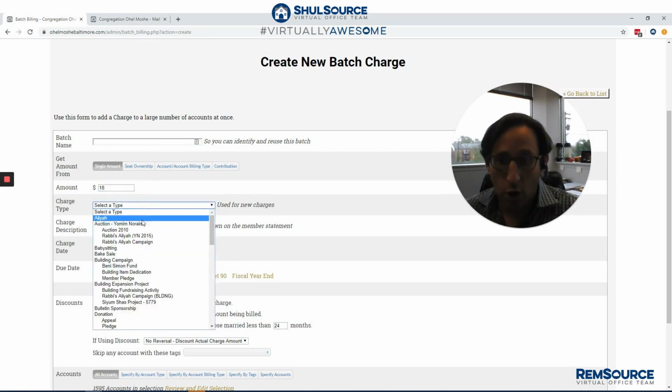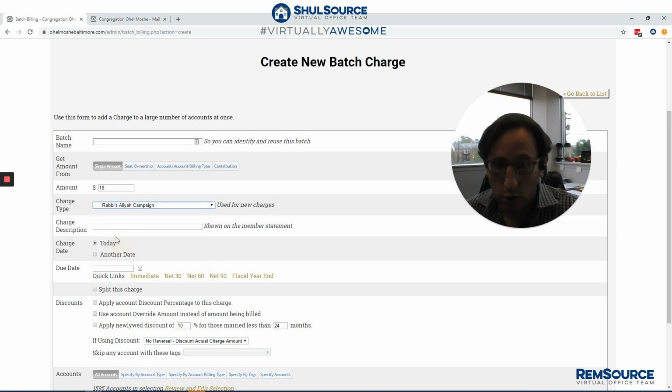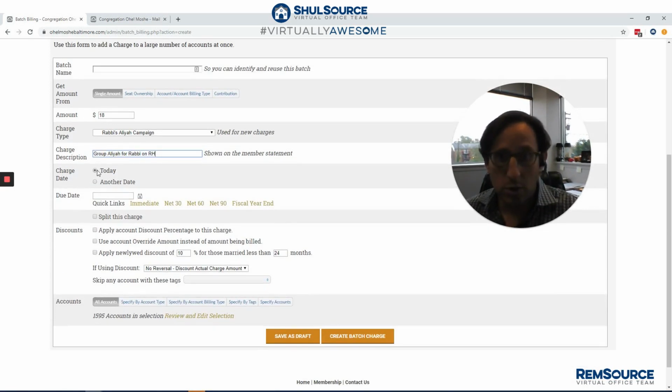You're going to select a charge type. So this is from your actual regular charge types. In our scenario, it's going to be a group Rabbi's Aliyah campaign where everybody participating was able to contribute towards a large figure to sponsor the Rabbi's Aliyah. And then charge description. This is the description that's going to show up on the line item for every single person that you bill through this batch billing. So you want to make this some sort of descriptive terminology or information like you would any other charge type. So it's going to be group Aliyah for Rabbi on RH. Saving characters.